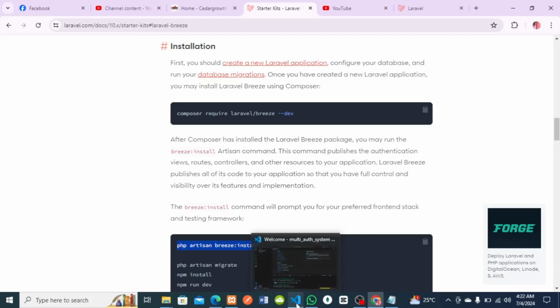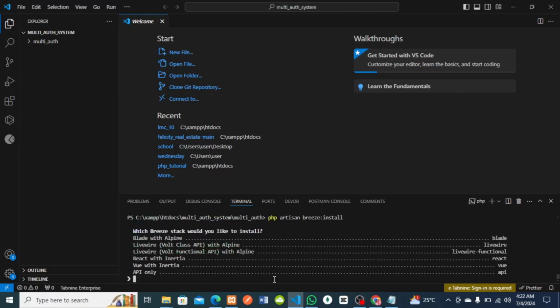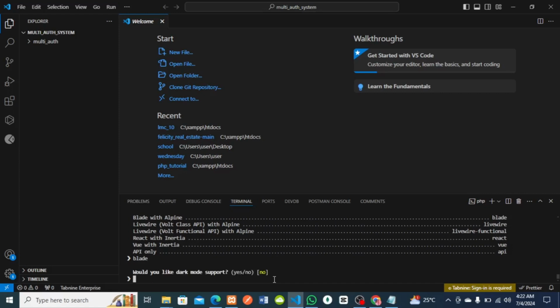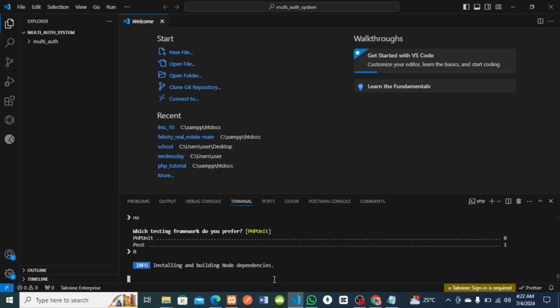There will be some questions asked by Breeze while installing this package. The first question is, which Breeze stack would you like to install? I would like to install Blade. I type Blade and I press enter. Would you like dark mode support? I don't really need much of dark mode, so I'll put no. Which testing framework do you prefer? I prefer PHPUnit, which is 0, and I press enter. So you wait for that to finish installing. Make sure you are connected to the internet while installing the Breeze package and Laravel package too.